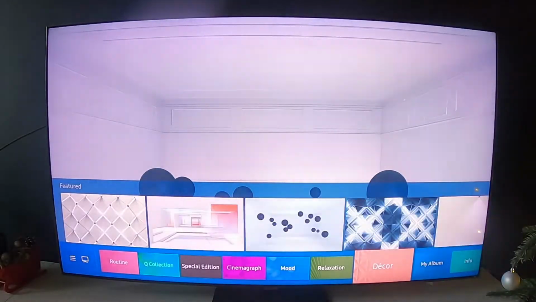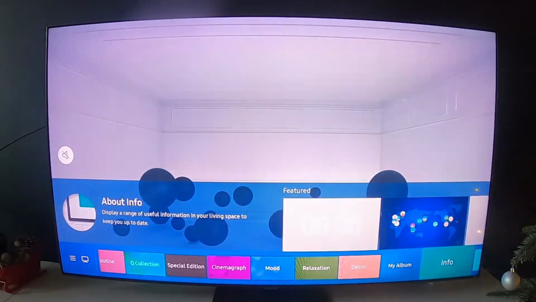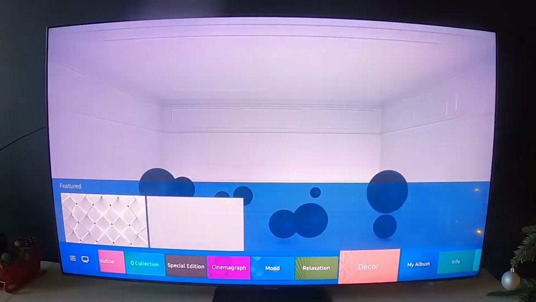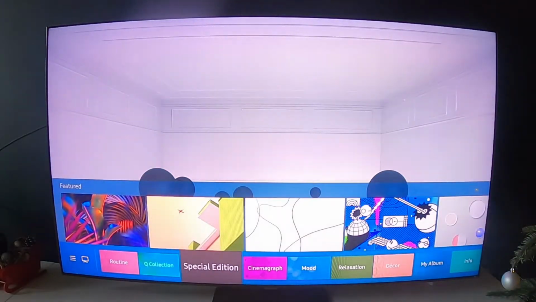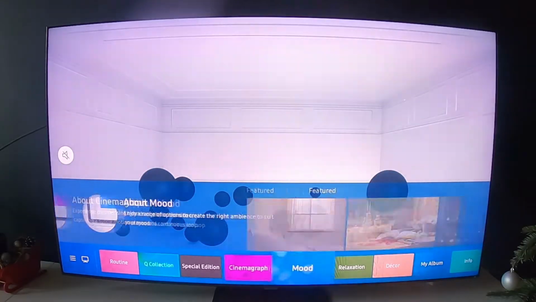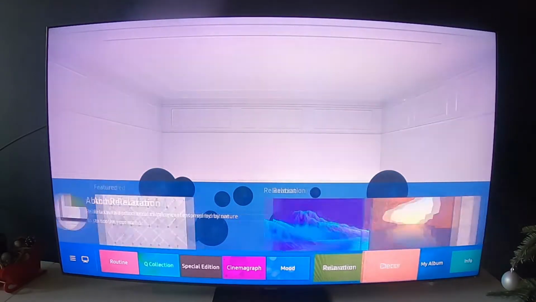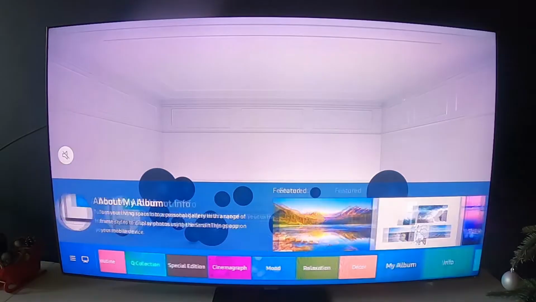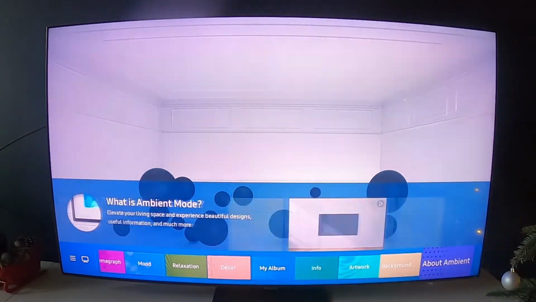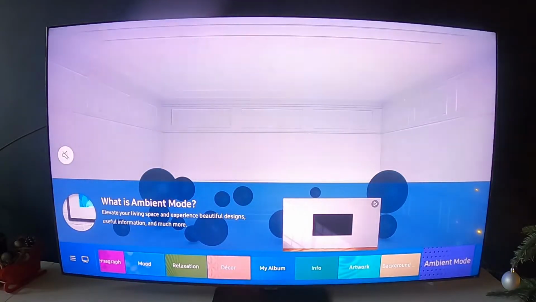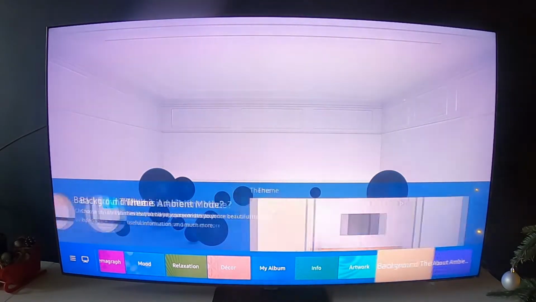Now, simply select the category of ambient mode between Routine, Q Collection, Special Edition, Cinematograph, Mood, Relaxation, Decor, My Album, Info, Artwork, Background, Theme, and next you can go to About Ambient Mode.